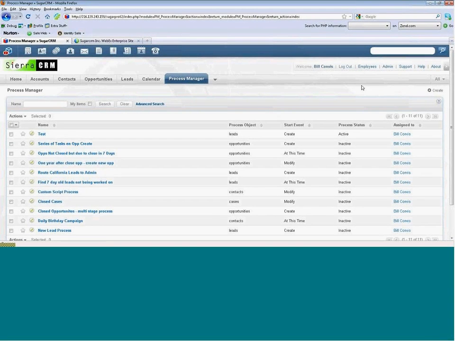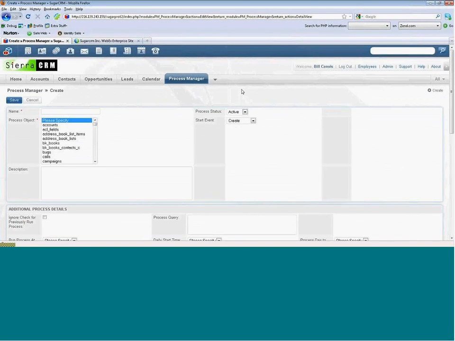Thus, we begin by clicking the Create button here in Sugar Pro to begin the creation of the process. This is the edit view for Process Manager Pro. We begin by choosing the object that is going to trigger the process. Here is the leads. Now, once we've chosen the object, we will then give this a name. This is a new lead process for our demo.